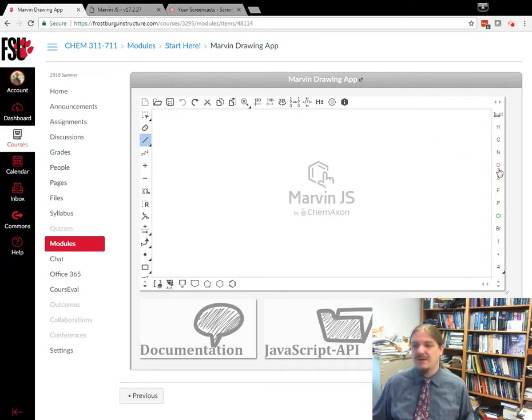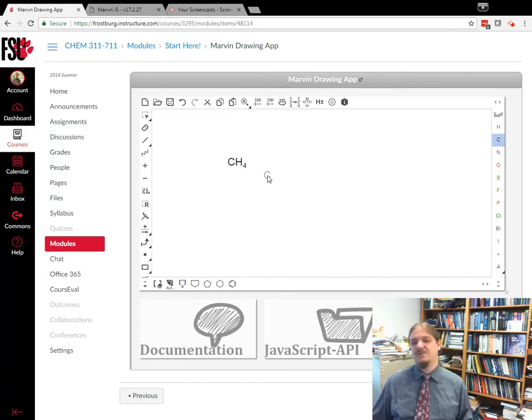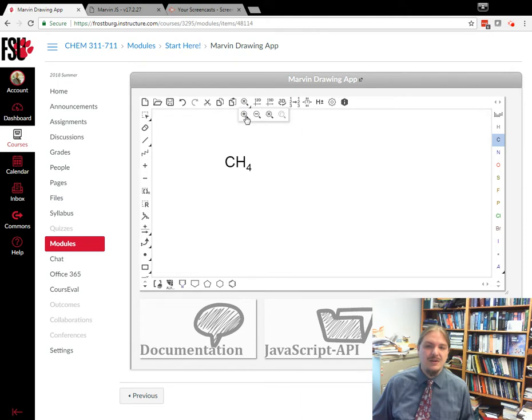You can see over here on the right I have a number of element symbols. If I click on C and I click in the drawing pane, it shows up as CH4, methane. You might look at that and say, that's pretty small, so I'm going to zoom in. If you have a mouse with a roller or wheel in the middle, you can just zoom right in with that. Otherwise, there's a zoom tool up here where you can increase or decrease the zoom or just cancel the zoom.